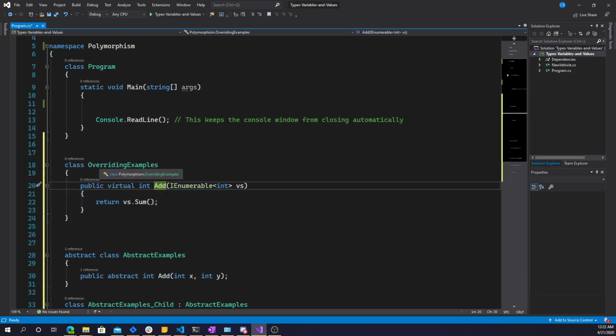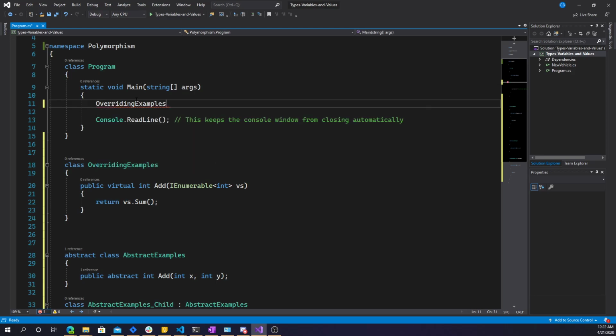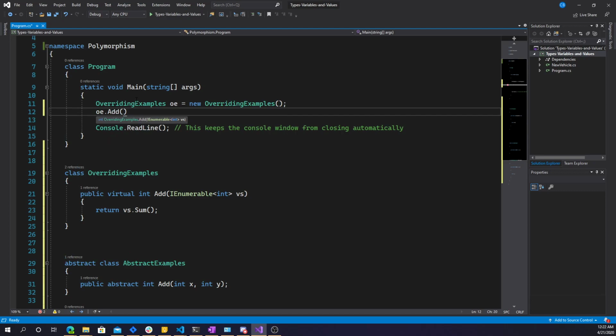Now notice two things here. First, in our class, we didn't have to give any special keywords to the class signature. It's just class. It's a class and it has a method. That method is marked as virtual. We still go ahead and define the return type, the name, the parameters, but we also define the body. So overriding examples has a method called add. You can call this method. Overriding examples OE equals new, OE.add. And there it goes. It wants an IEnumerable of a bunch of integers.